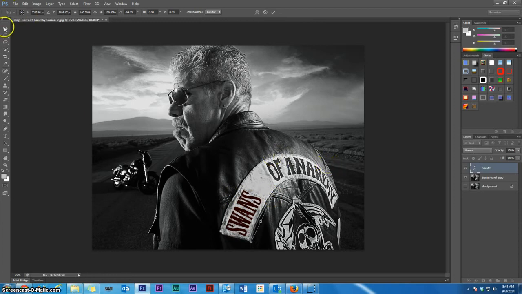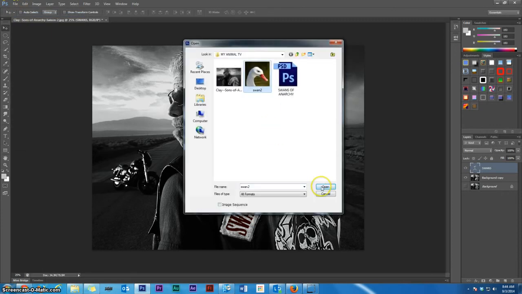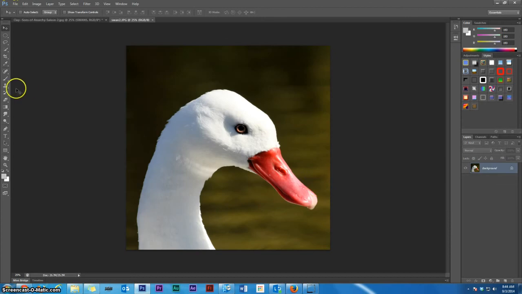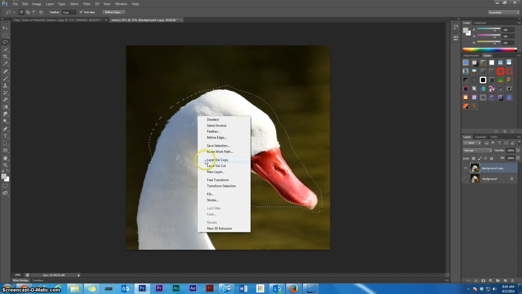Part 2 of this is I'm going to go get my other image. So I'm going to go File, Open. I'm going to get my duck. Actually, it's a swan. Once I open it up, I'm going to make a copy of the background, turn off the original background, and then I'm going to use the lasso tool. The lasso tool allows me to just quickly move around here. We could use the magnetic lasso if we wanted to, but just for quickness purposes, I'm just going to use this one. Right-click, Layer via Copy.